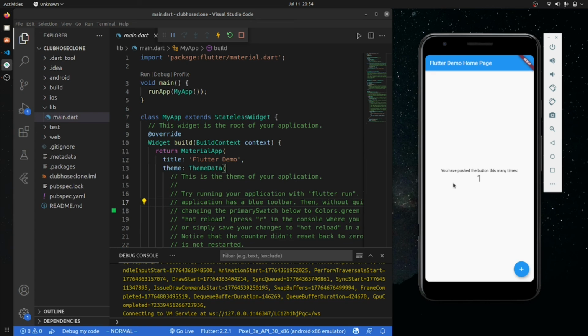The motive of this series will be how to create the UI clone of our Clubhouse application. But if possible I will definitely add that audio feature also, and the other stuff.